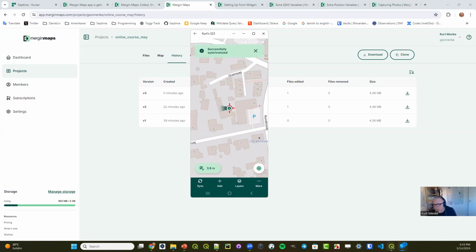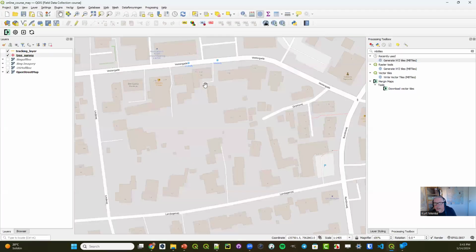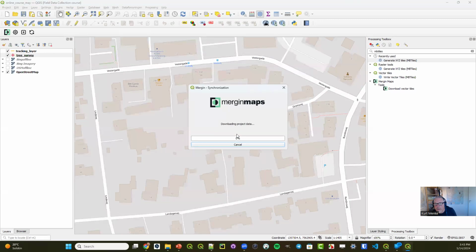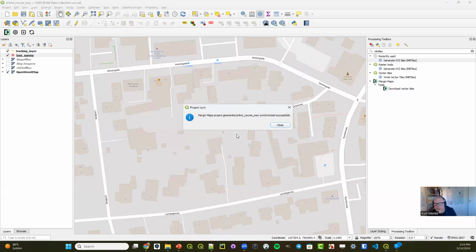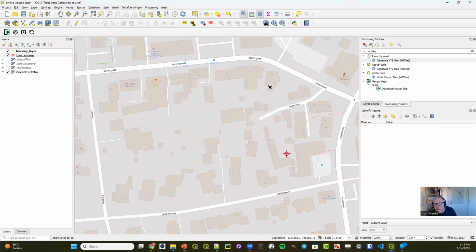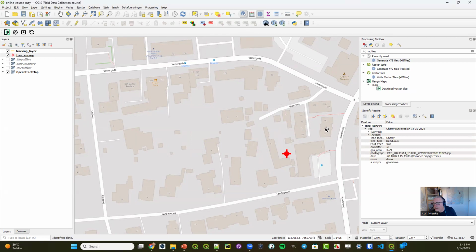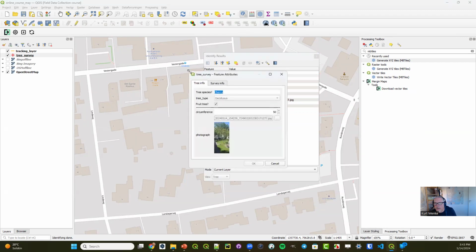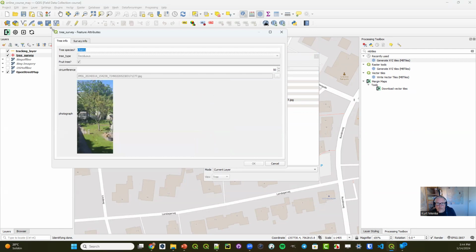Synchronized successfully. So I can bring QGIS back up and click the synchronize button. It took one photo and updated that geo package. And there's our point. And so now in QGIS, if I click on this point with the identify tool, I get my identify results here, we can see all the data. And if I put it into form mode, we'll see the photo I just took.